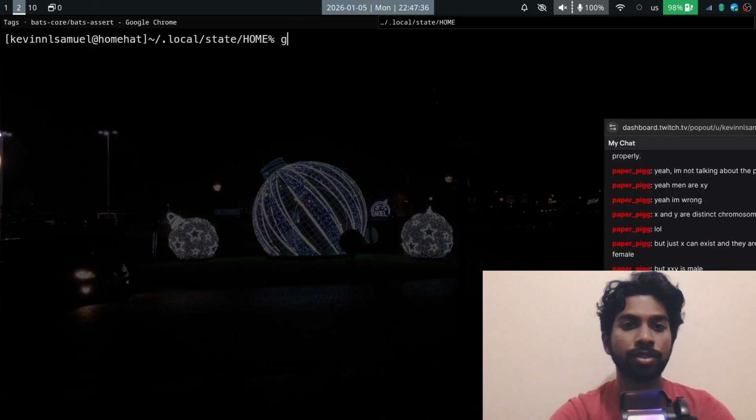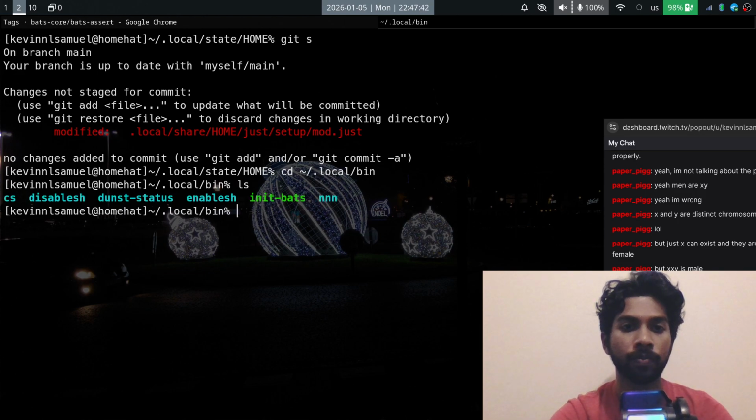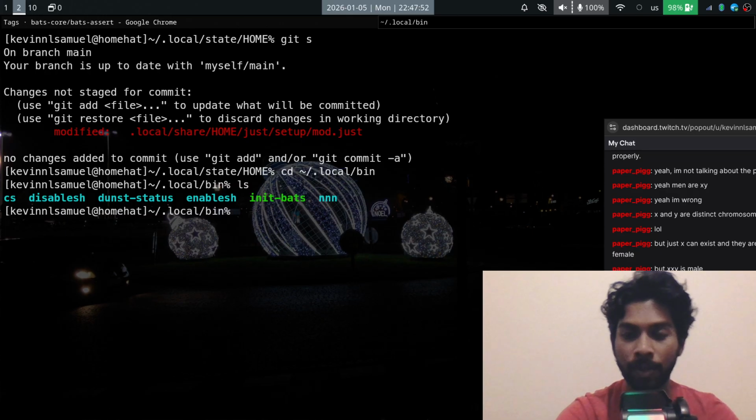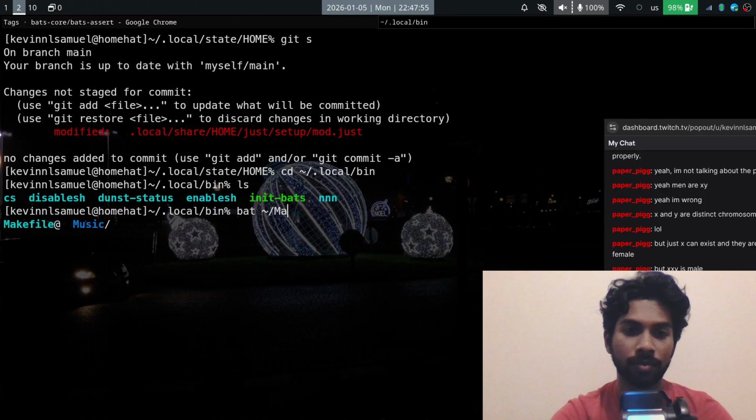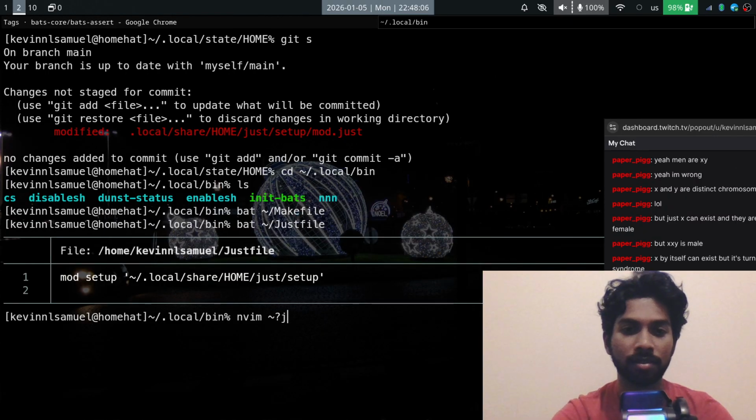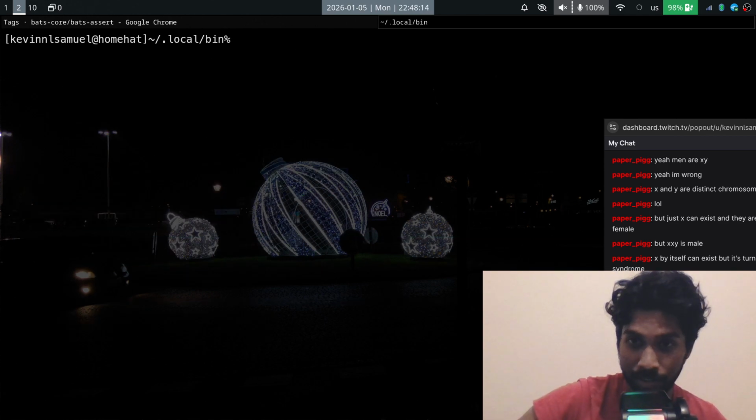Oh, not this, it's local bin. Should I make another, what's it called, another side quest? I am making another side quest. Do you want an explanation of this side quest? It's a long explanation, I'll tell you that.